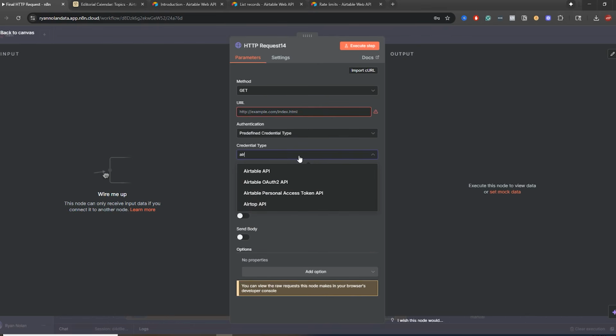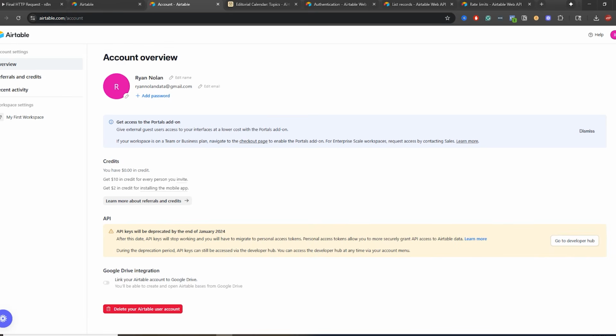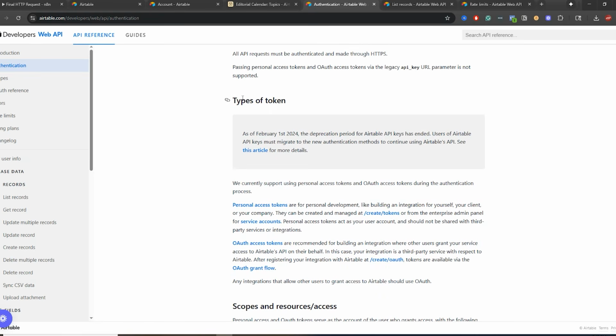So we'll go over here to Airtable, and you'll notice there's three things in Airtable. We have Airtable API, we have Airtable OAuth, and then we have Airtable Personal Access Token API. So you might be wondering, which one of these should I set up? So let's try to find that. Okay. And what I did is I just went to my account first because I want to find my API key. Again, we were going through the documentation over here, and it talked about what's going on, and you can see types of tokens as of February 1st.